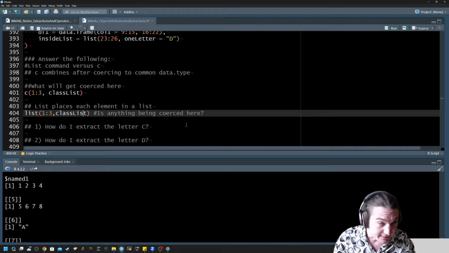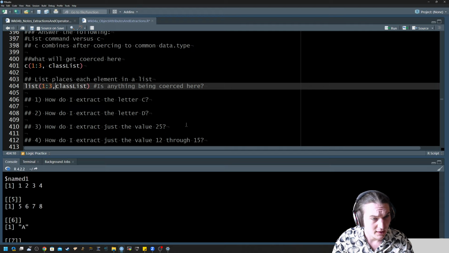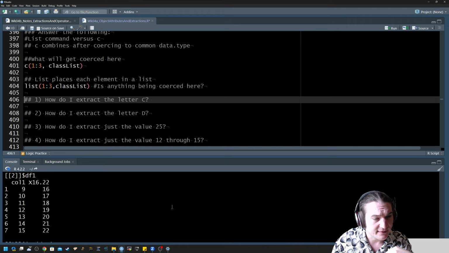List, on the other hand, is a function that creates lists. And so if I run this, each argument becomes a container. This is already a list, but it's still going to get placed within a container. So we're actually making this like an extra layer deep now. So this list has 2 layers.